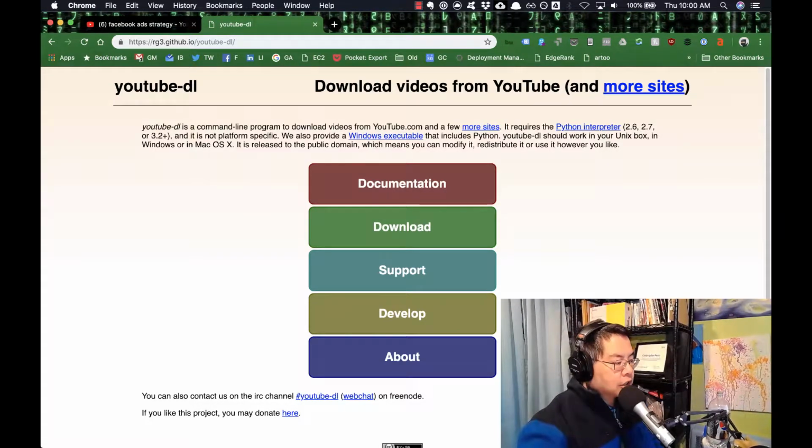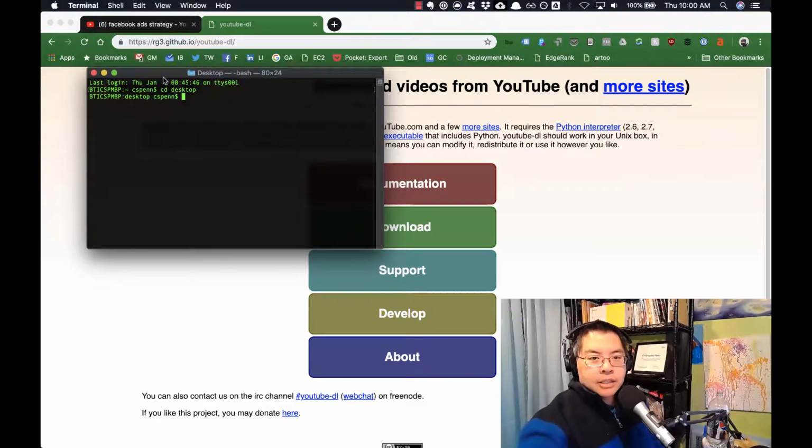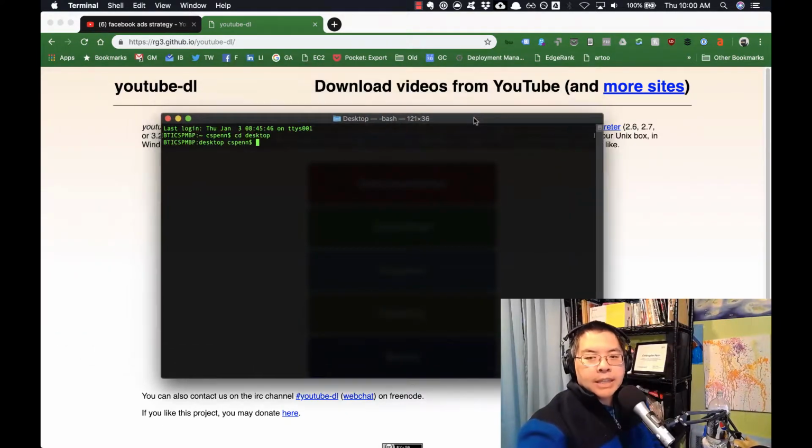When you've got it installed, you'll be using it from what's called the command line of the terminal. It's called Terminal on the Mac. If you're using Linux, it's your shell, and on Windows, it's called Command Line.